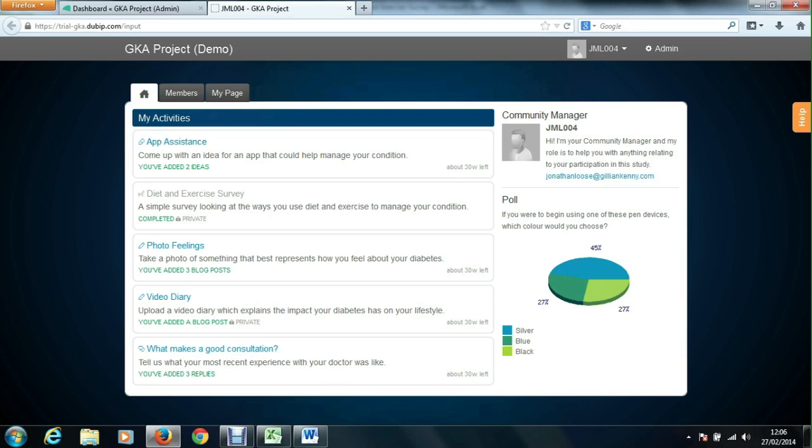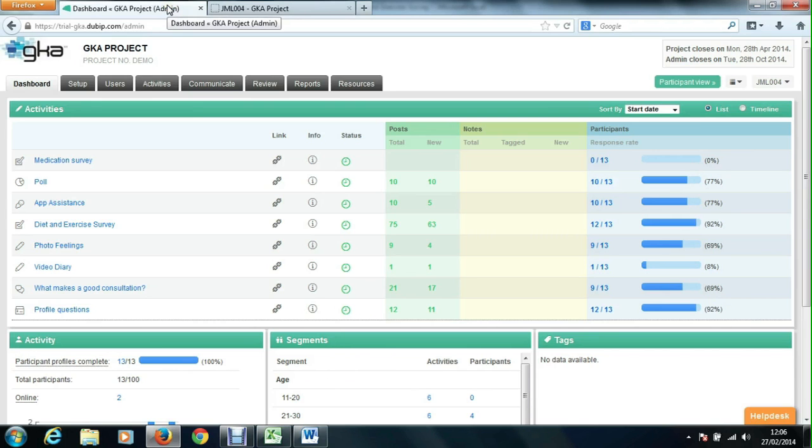Now at this point, we're going to take you through just a few headline features of all of the control that the admin dashboard of GKA Mobile puts at your disposal. Firstly, let's see how you review all of the activity your community is generating.